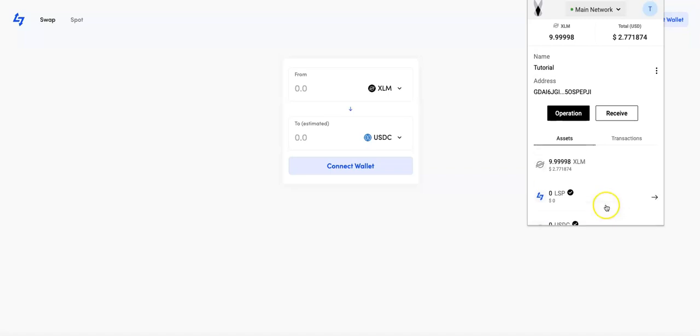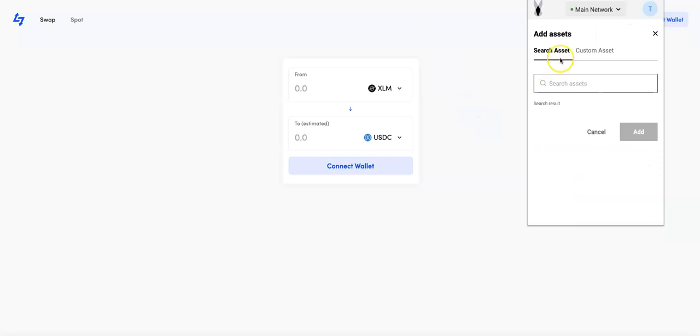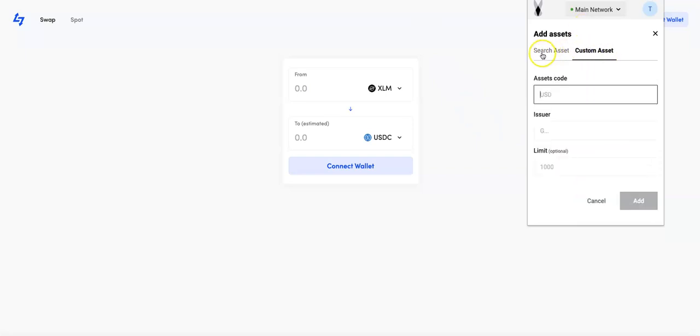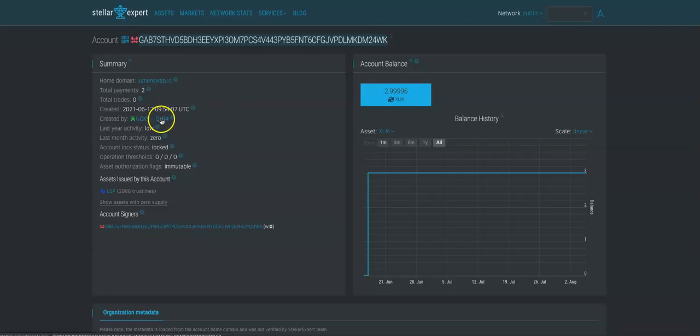So we're going to whistle over to the Block Explorer and we're going to go about it a slightly different way. We're going to add an asset, a custom asset, just so you know how you can add the LSP token, right? So this is the LSP token. We have to be careful, guys, because there are fraudsters out there.